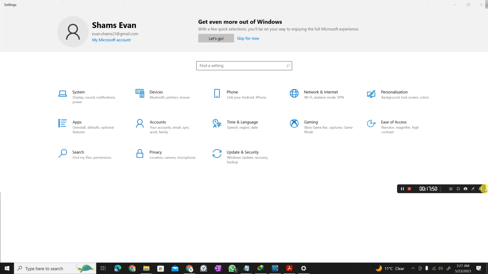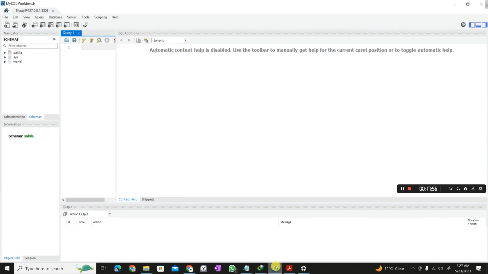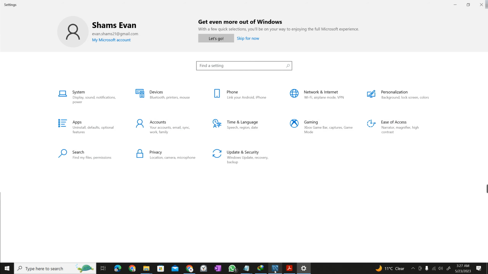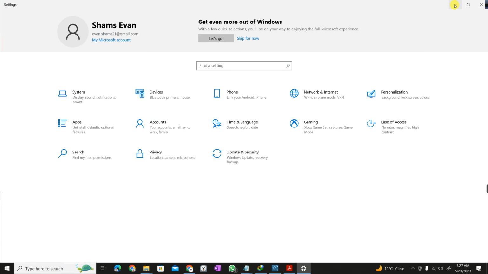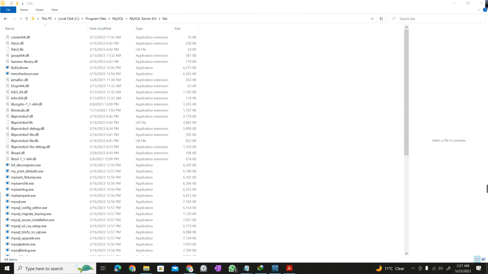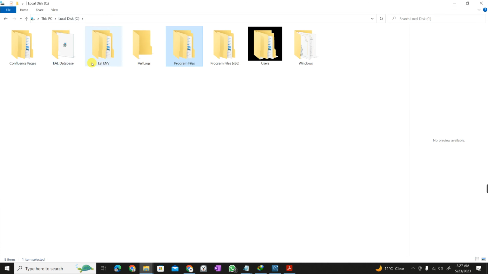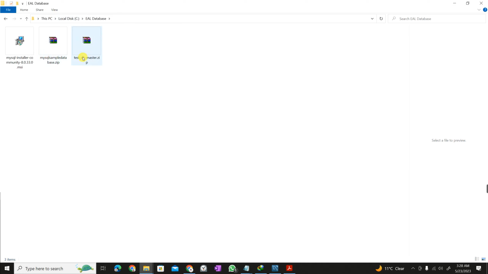Now our MySQL is completely configured. Here we are not going to do anything. We have to install our external databases. I'm just minimizing it. Here in my schema section there are only 3 databases. So now let's go to the download folder where we have downloaded everything, in my localhost C, in my EAL database folder. So 2 databases are here. I will install the 2 different databases in 2 different ways.